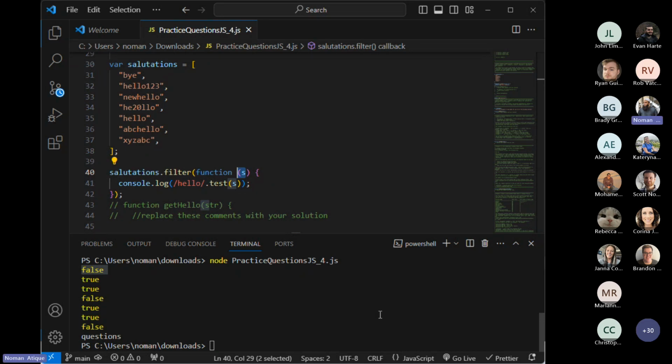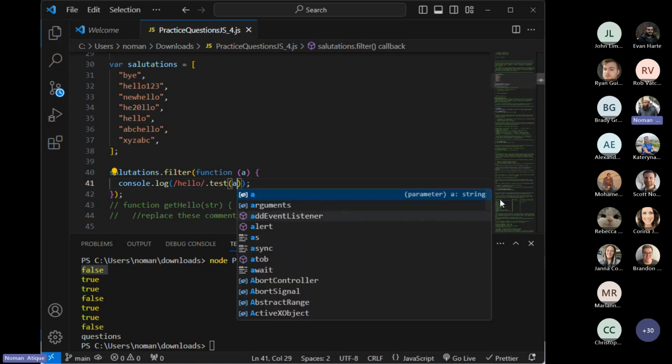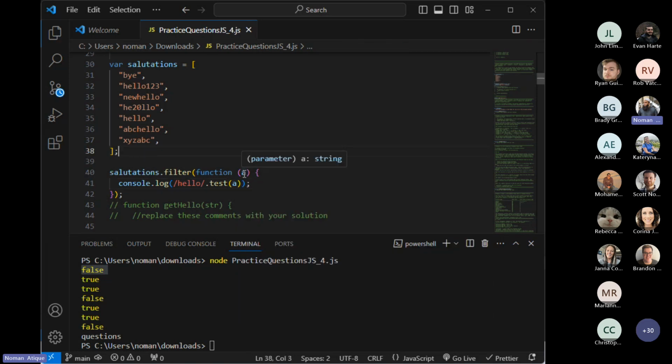How does the program know what S is? S is a shortcut for salutation? Oh, okay, Natalina, this is a very interesting question. I'll call it A, and I'll call it A over here. It's not a shortcut of salutation, by the way. Remember, it is just a variable being used.